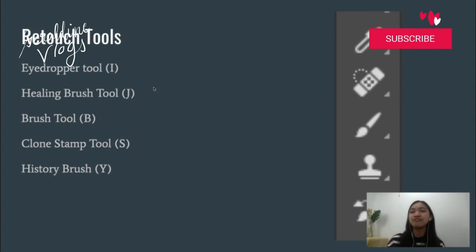Ayan, this is my favorite. The healing brush tool is letter J sa keyboard. Why is this my favorite? Kasi, healing brush tool, ito yung nakakapagpatanggal ng mga pimples. Very healing talaga siya, guys. Ito yung sa pagpatanggal ng mga pimples, yung mga marks. So, very amazing nito.